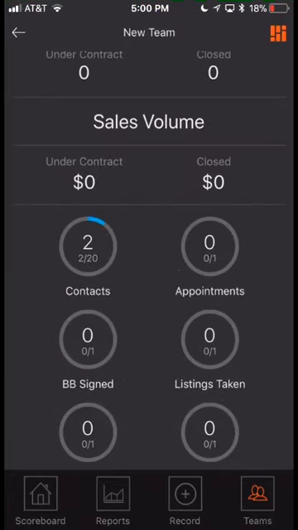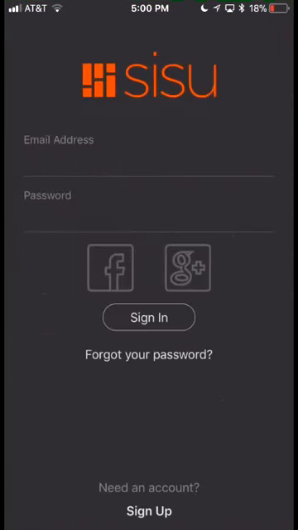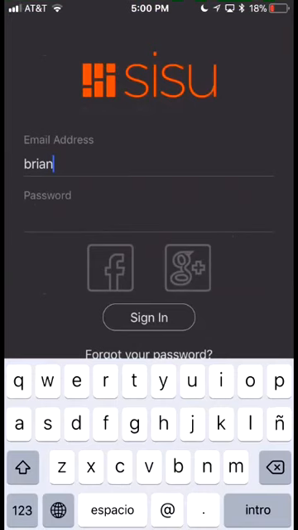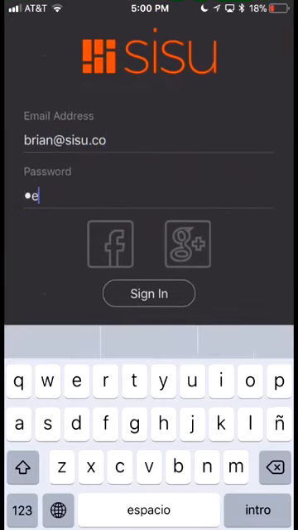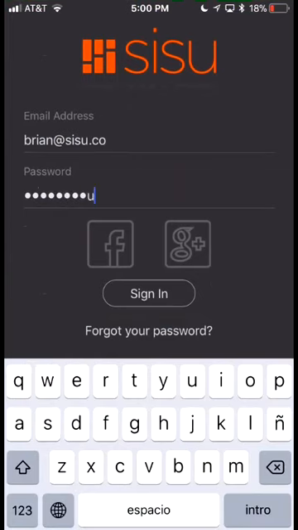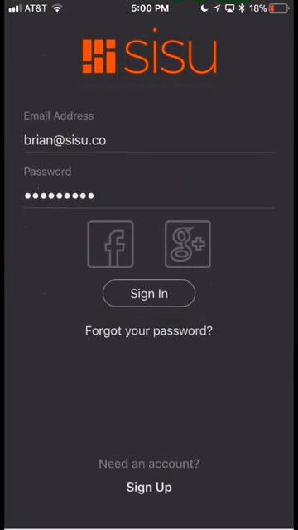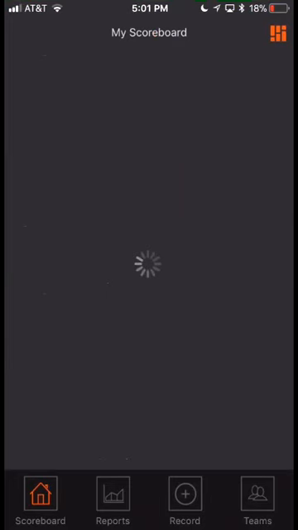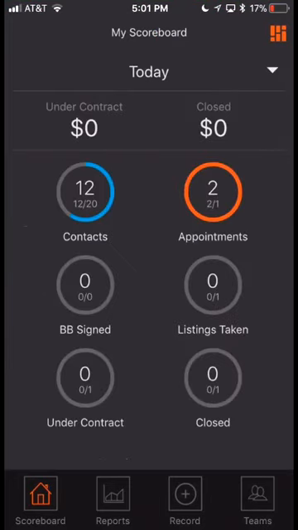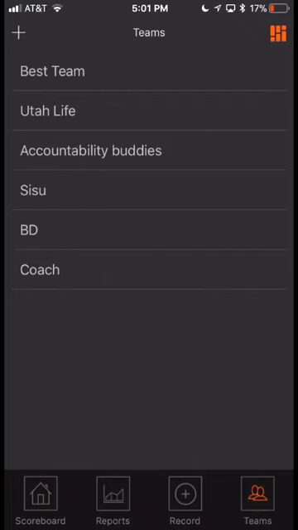So now I am going to log out and log in as that user that just received an email. Now, when this user navigates to their team button on the bottom right, you can see they are not yet associated to multiple teams.